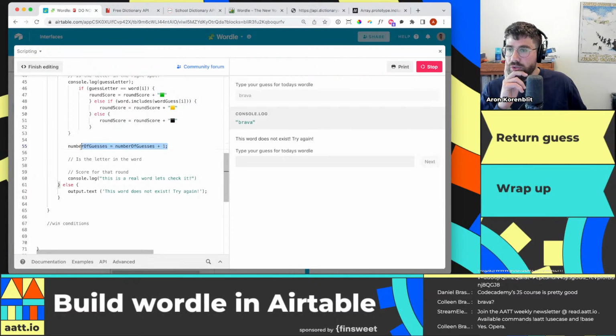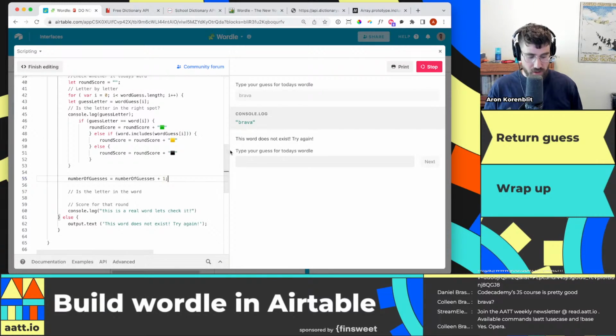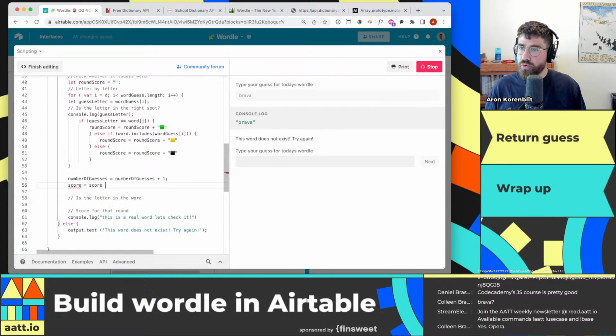Then we want to increment score, right? That's our score. Score equals score plus round score with a line break, which is \n. So if you guess multiple times, I think that's it, right? This is the letter in the word.